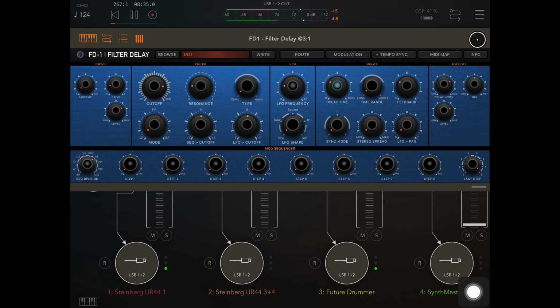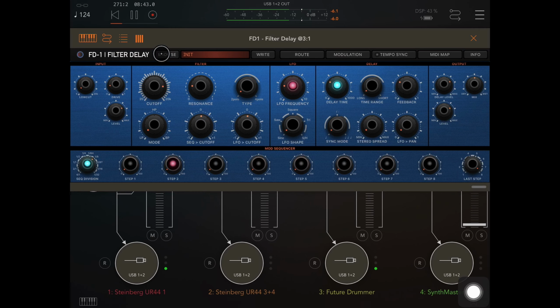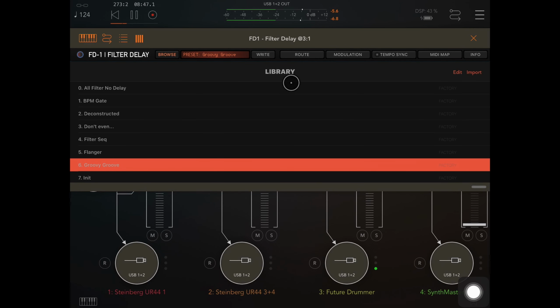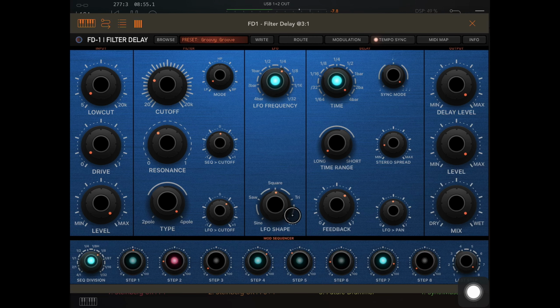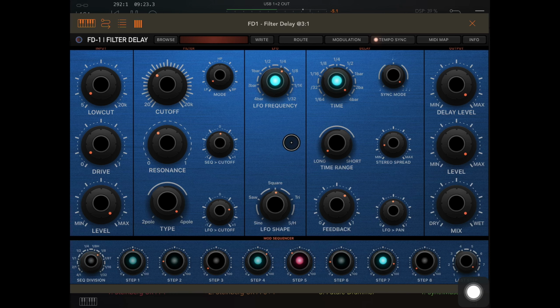And before we start, I will choose that patch. So it's on the initial patch at the moment, which is basically just a delay. Very nice. But let's change that to Groovy Groove. And then, of course, if you wanted to, you could start to play around with the, so let's route that cutoff to the frequency. And now you're getting into dubby kind of stuff. Take the resonance down a little bit.